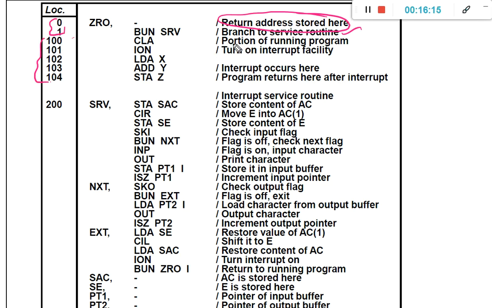CLA. What is meant by CLA? Clear accumulator, and then ION, turn interrupt facility on. Now the instruction cycle is being executed. What is the instruction cycle? Z is equal to x plus y. Load x, add y. Before actually storing the result in Z, an interrupt occurs.